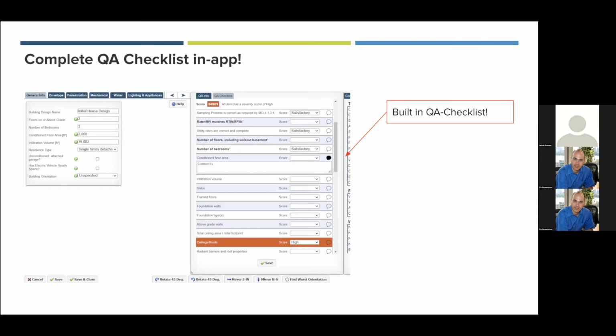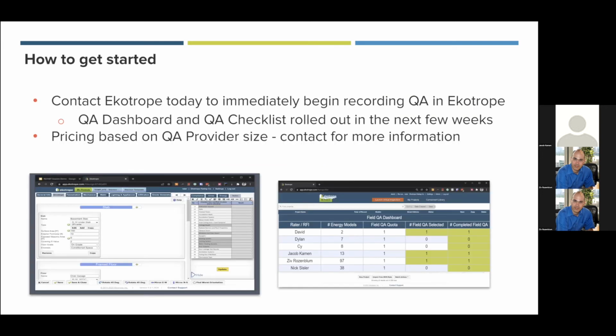So again, the QA checklist will be in app. And if you want to get started, let us know. The QA dashboard and QA checklists are being rolled out right now, and pricing is based on QA provider size. So if you want to learn more about it, contact us for more information, and we can get you going.